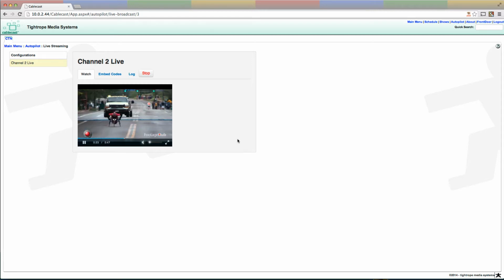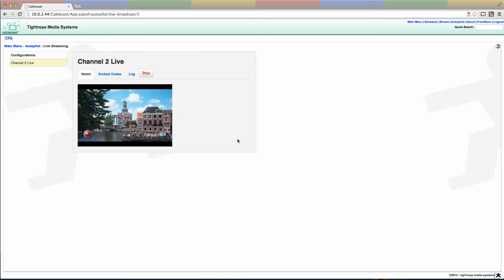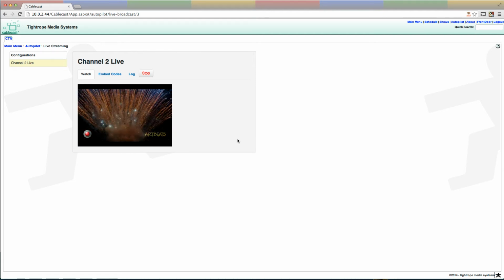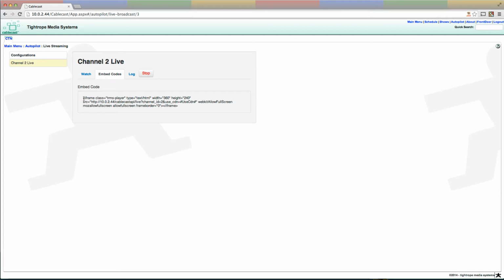And again, this is an adaptive stream, so it's detecting how quick my bandwidth is and delivering the highest quality stream that it can based on my bandwidth. We also, right here in this embed codes tab, it's easy to access the embed codes. If we had the Cablecast Reflect service turned on for this system, which we don't, it would also give us a Reflect embed code that we could copy.